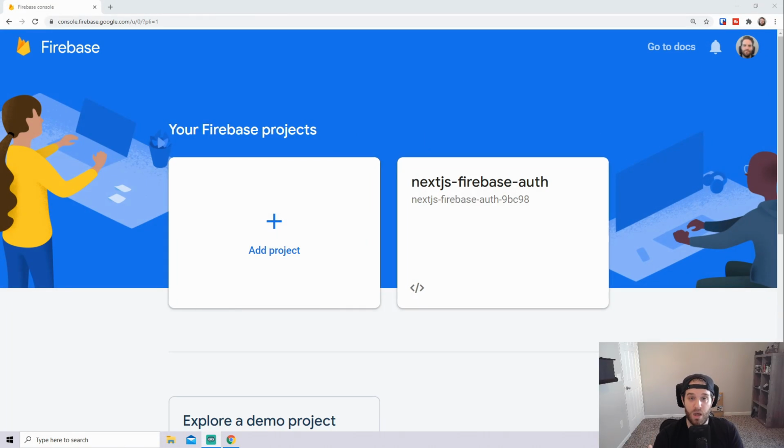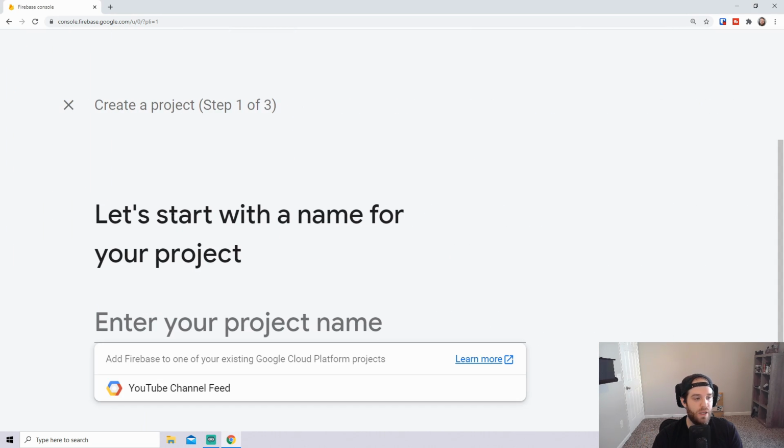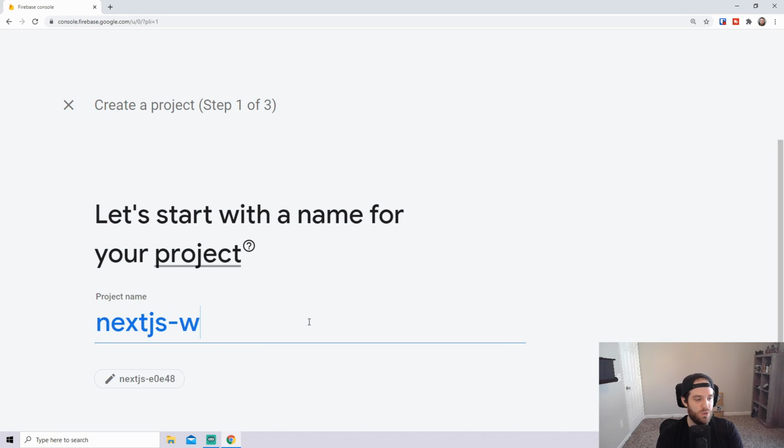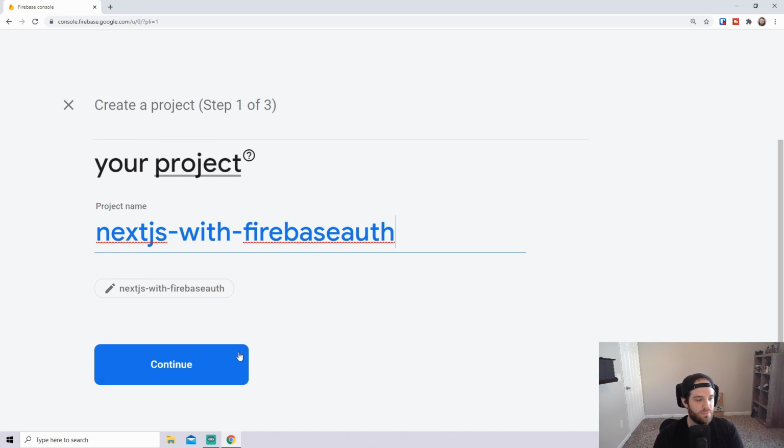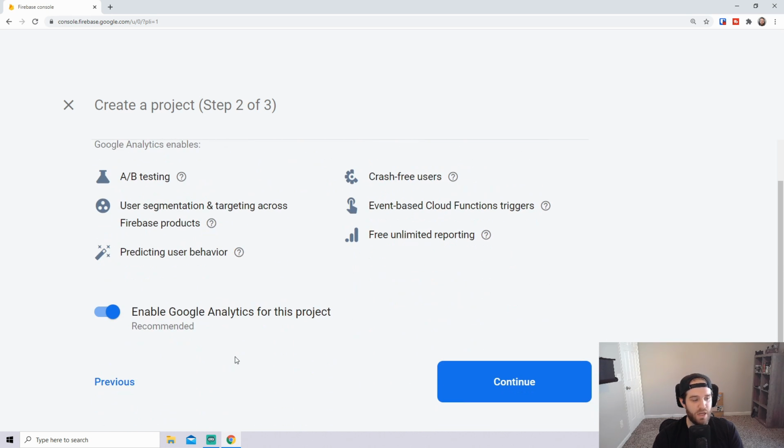So before we get started creating our NextJS application and including Firebase, we actually need to create our application in the Firebase console. So go ahead and log into your Firebase console and click Add Project. And then obviously just give it a name. We'll use NextJS with Firebase Auth. And click Continue.